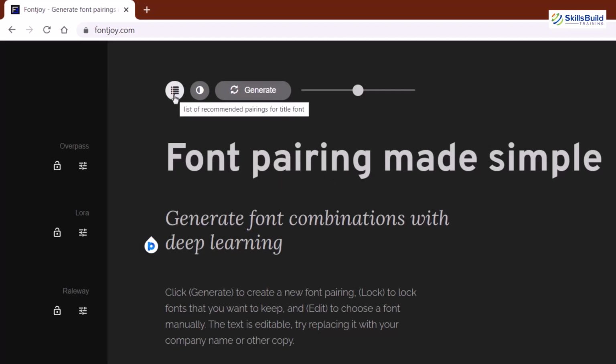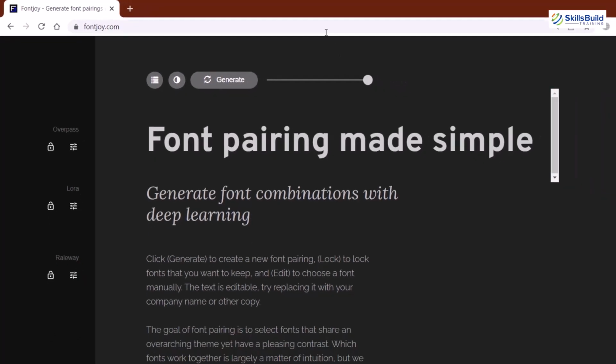At top, if you hover over it, it says list of recommended pairings for the title font. So just click on it and you will have the list of fonts. Other than that, here you have the contrast bar that you can go through. At the moment it is balanced. If you go to the left side, now we have high contrast, and on the right side it says very similar. It means there will not be a lot of difference between the fonts' design. And that was all about this one, and let's move on to the last tool for this video.